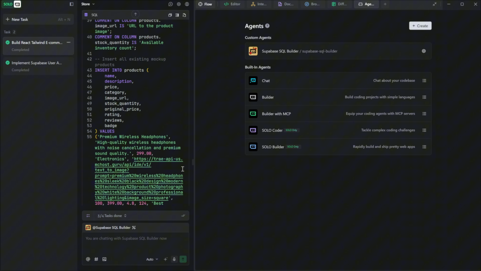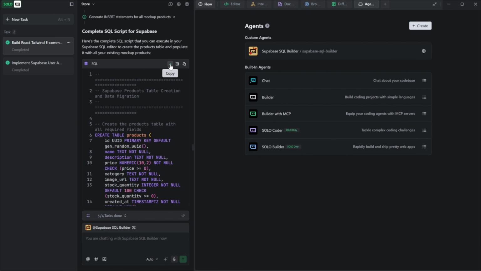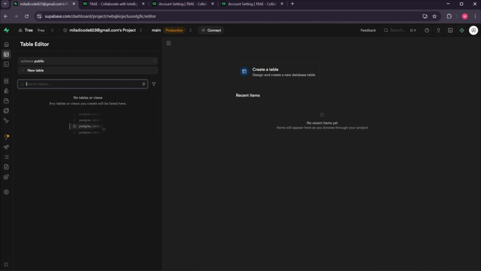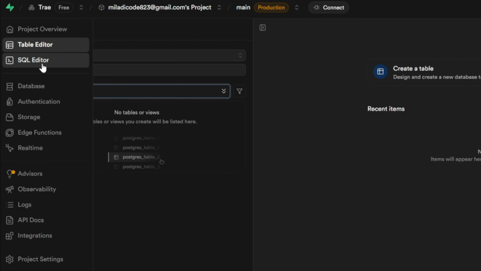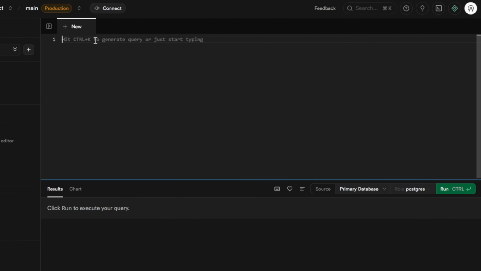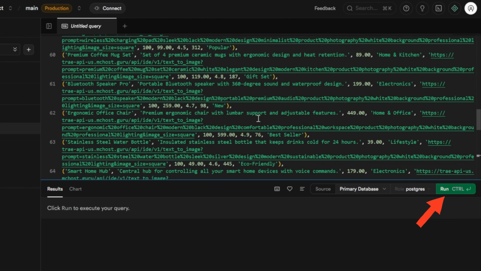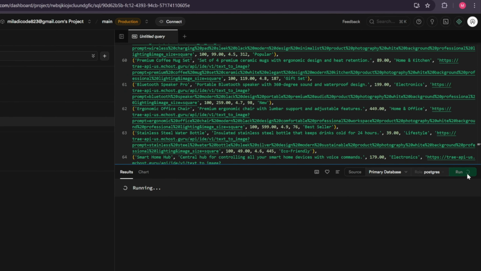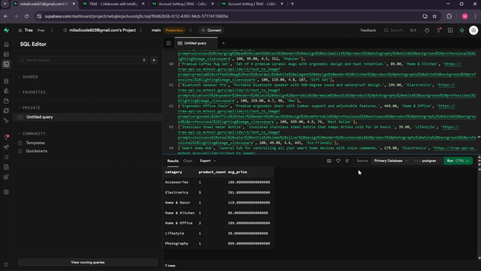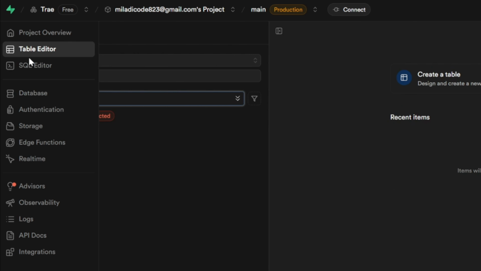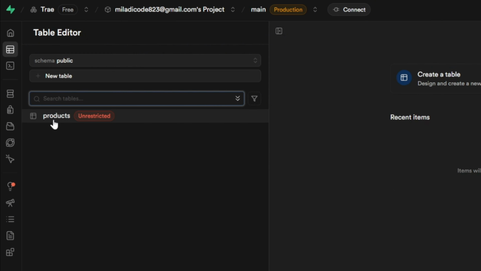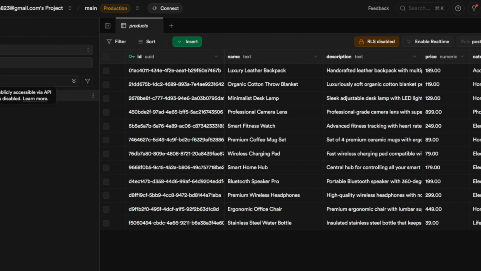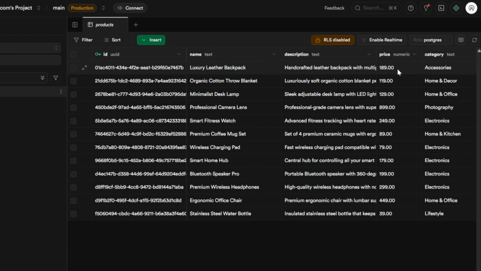I'll copy the SQL code generated by the agent, then head over to our Supabase dashboard. From the left panel, open the SQL editor, paste the code into the editor, then click Run. And just like that, executed within seconds. Now, if we go back to the table editor, we can see a brand new table called Products. Inside it, all 12 of our products have been added with full details, names, prices, descriptions, and so on.